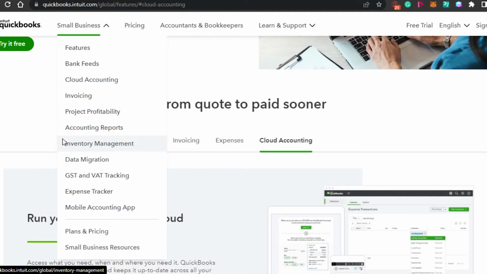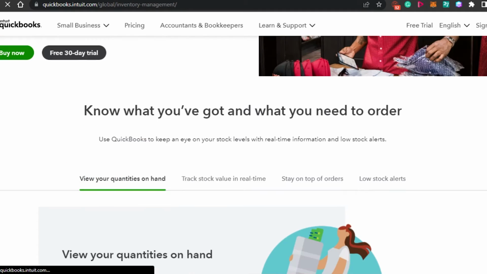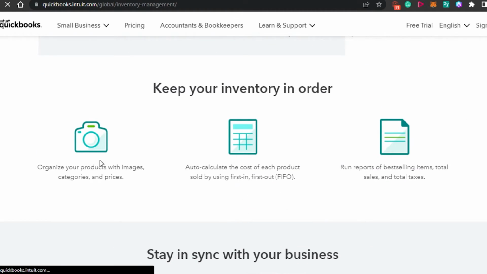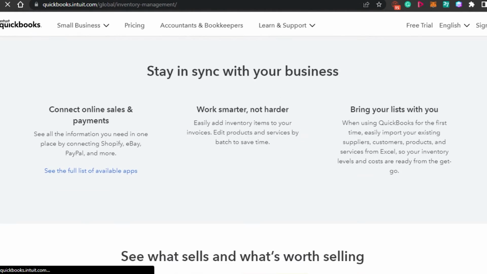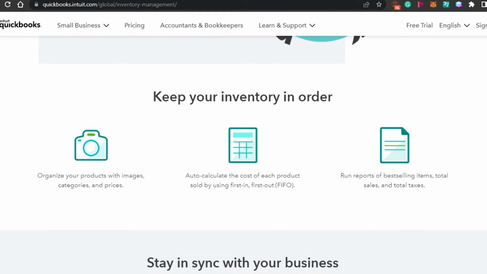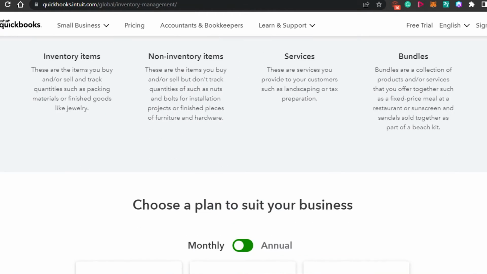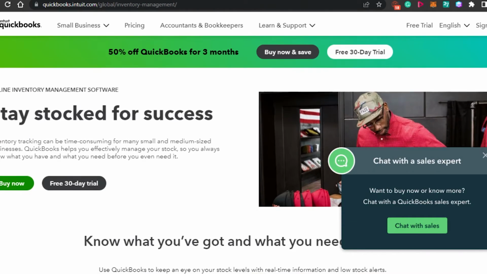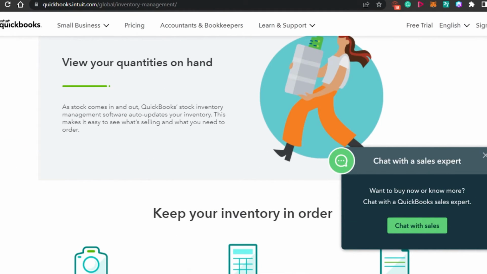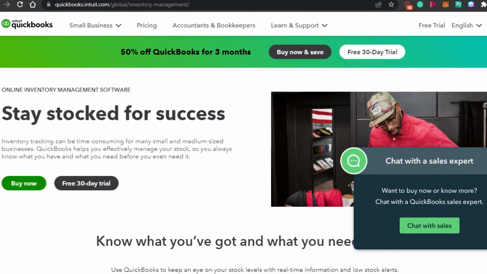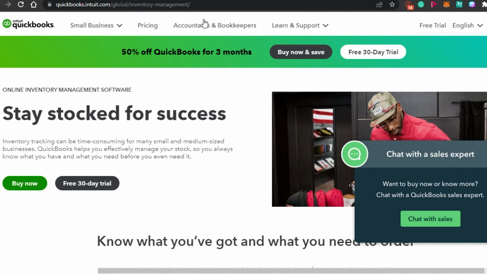First, let's check out inventory management, because these two options are really important and I want to show them to you. Managing inventory, right here you can see: organize your products with images, category, and prices. So when it comes to managing inventory, you will be able to add images and manage them. Then there is auto-calculating the cost of each product sold by first in, first out. And then we have reports of best selling items, total sales, and total tax. So this is really good. We can manage our inventory according to different products, like the best seller, the latest one, the oldest one. So we can simply go ahead and do that with our QuickBooks right here.